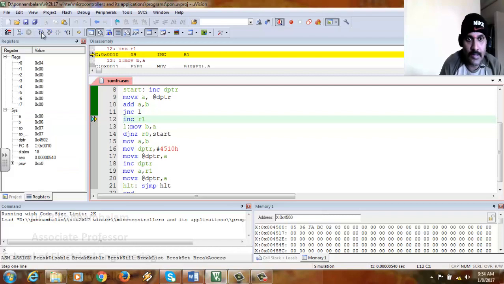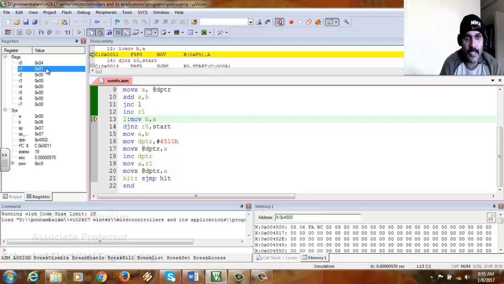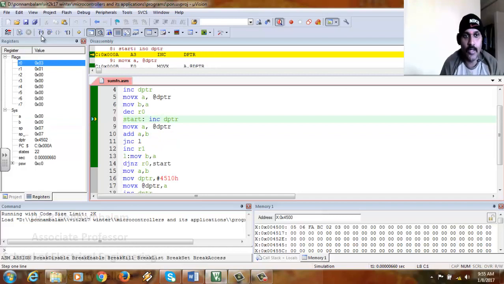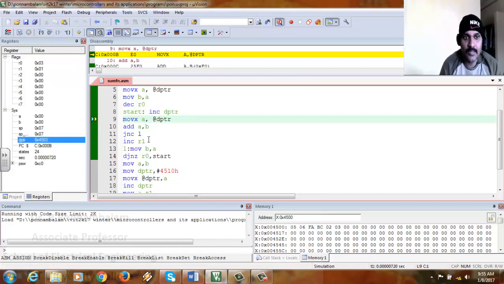Then it is checked whether carry is available, and in case there is a carry, then INC R1. So carry is there, so R1 has been incremented by 1. Then the content of A is transferred to B, and DJNZ. Now R0 is decremented by 1, so it becomes 3, and it comes to the start again. Now 4502 is the DPTR's content, so it becomes 4503.